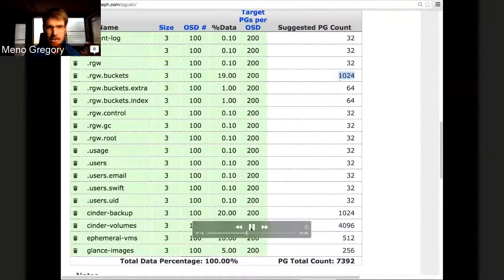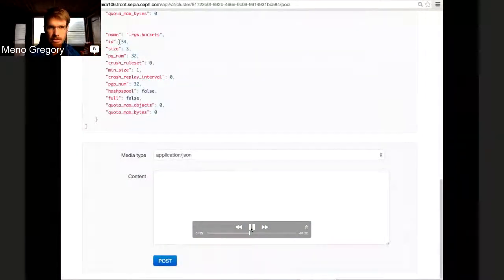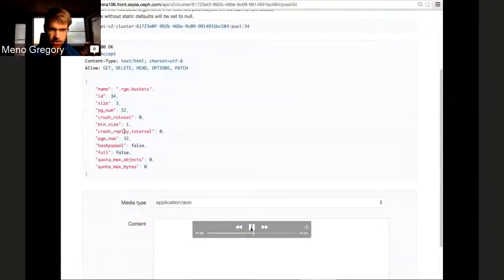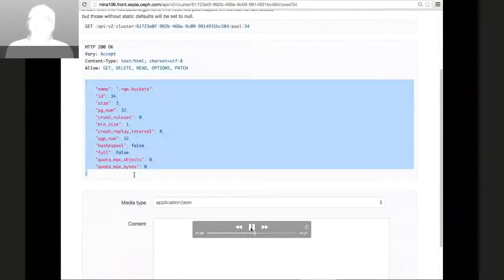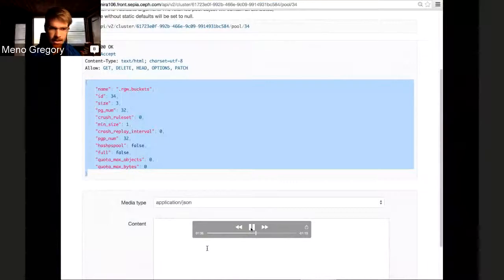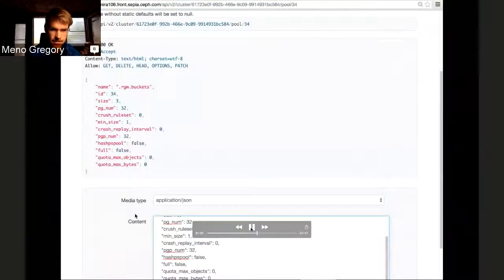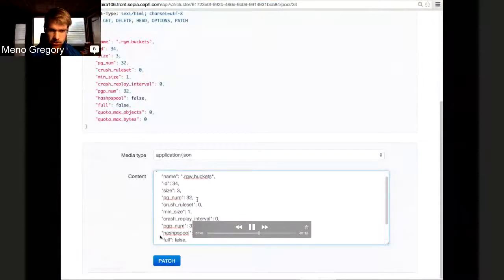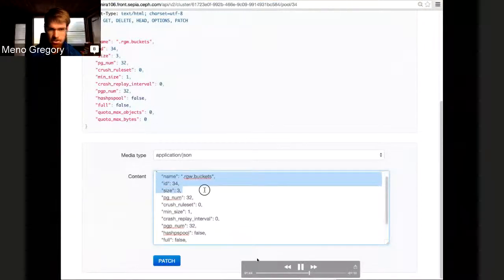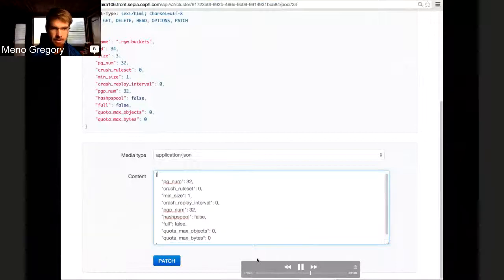So I'll go back to the API here, and I'll go specifically to the detail view of the pool I just created, which is 34, so that I can make an update. I'll just go ahead and grab this whole thing and put it in there. The only things that I care about changing would be pgnum and pgpnum. So I'm just going to clear out the rest of the stuff.